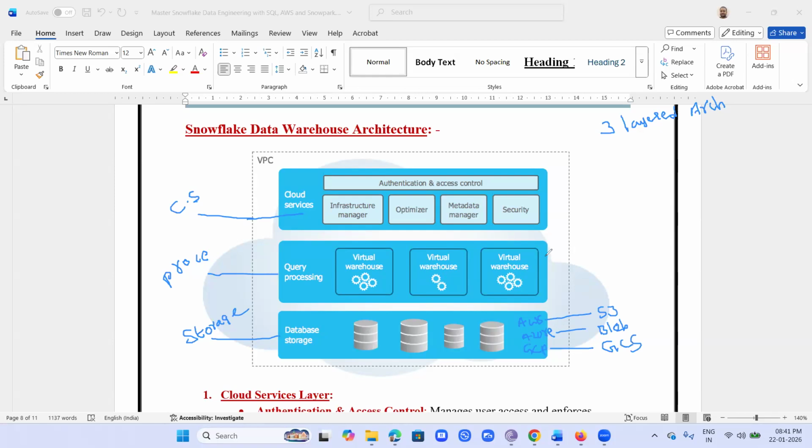For processing, if you select AWS as the backend cloud for your Snowflake, then this service is called the EC2 service. If it is Azure, then this service is the Azure VM service. If it is GCP, this service is Google Compute Engine. And the next important one is cloud services, which has multiple other services: infrastructure manager, optimizer, metadata manager, security, and authentication and access control services.